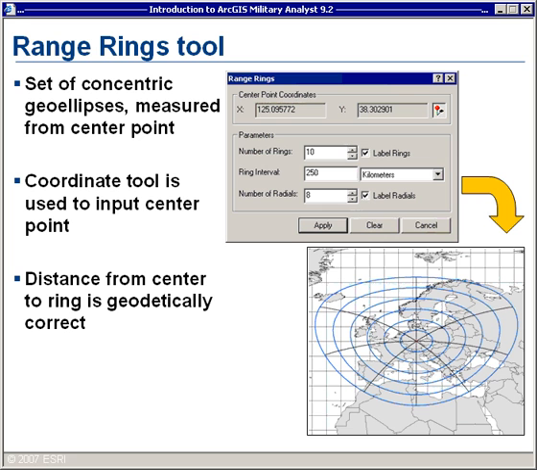The last of the Geodesy tools is the Range Rings tool. Range Rings builds a set of concentric geoellipses from a center point. You specify the center point with the coordinate tool and give it a number of rings, an interval between them, and a number of radial lines to draw.